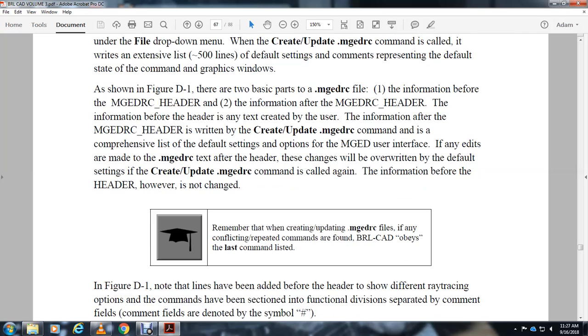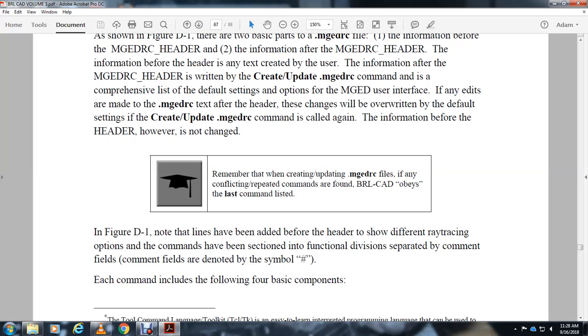Remember, when creating and updating the MGEDRC file, if any repeated commands are found in duplicate, obey the last command listed. Alright, in figure 8.1, note the lines before the header that show the different ray tracing option commands, with the heading sections of functional divisions separated with comment fields to denote with the symbol pound.